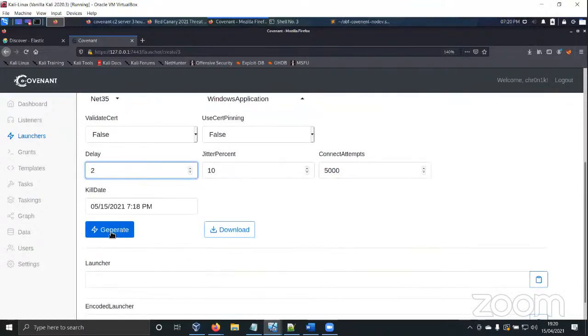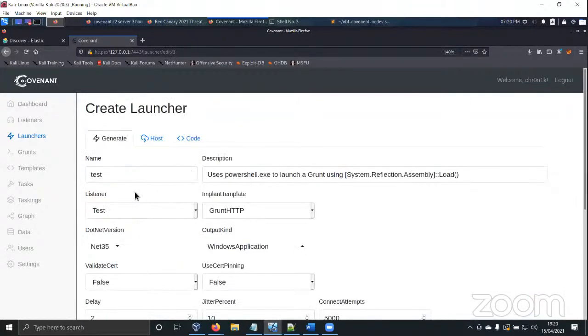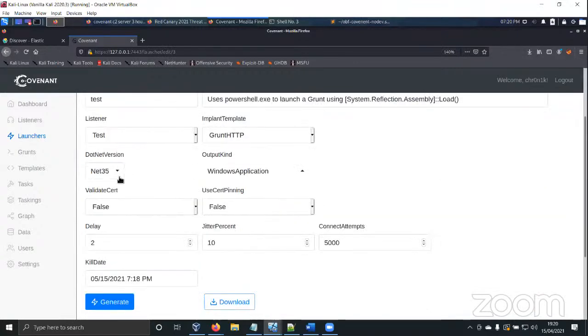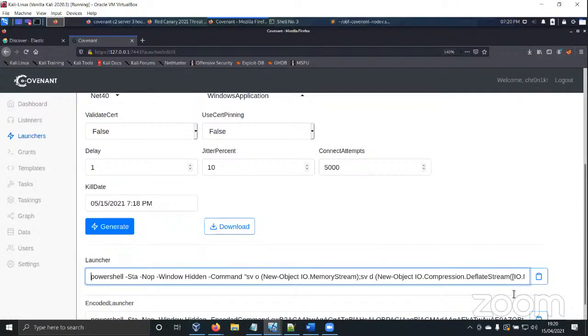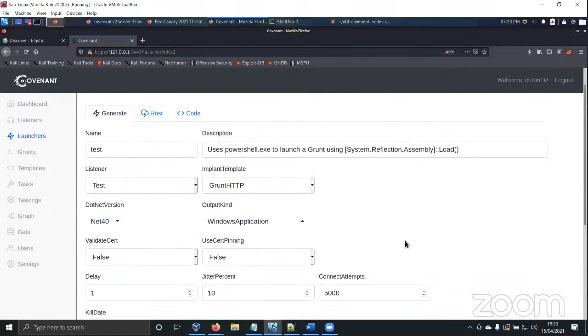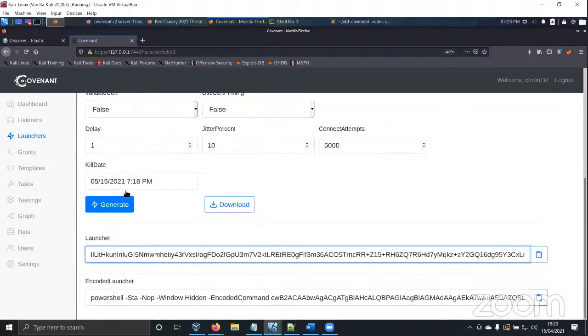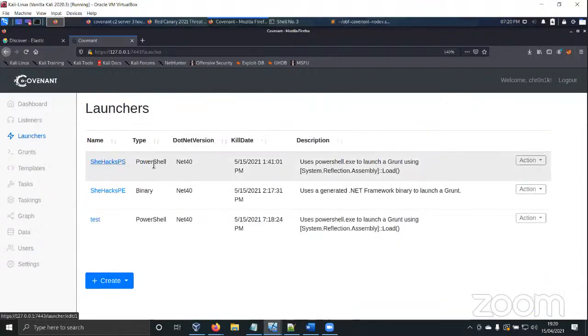You just say generate. Oh, sorry. This is where I was saying that the .NET version. So once you change the Grunt to HTTP, you can now pick the .NET version. Here I know it's .NET 4.0. I'm going to put a delay of 1, and I can click generate again. Once it generates, it'll create this long script with obfuscation and everything, but I'm not going to use that. I had already created this Shehacks PowerShell launcher, so we'll just use that.